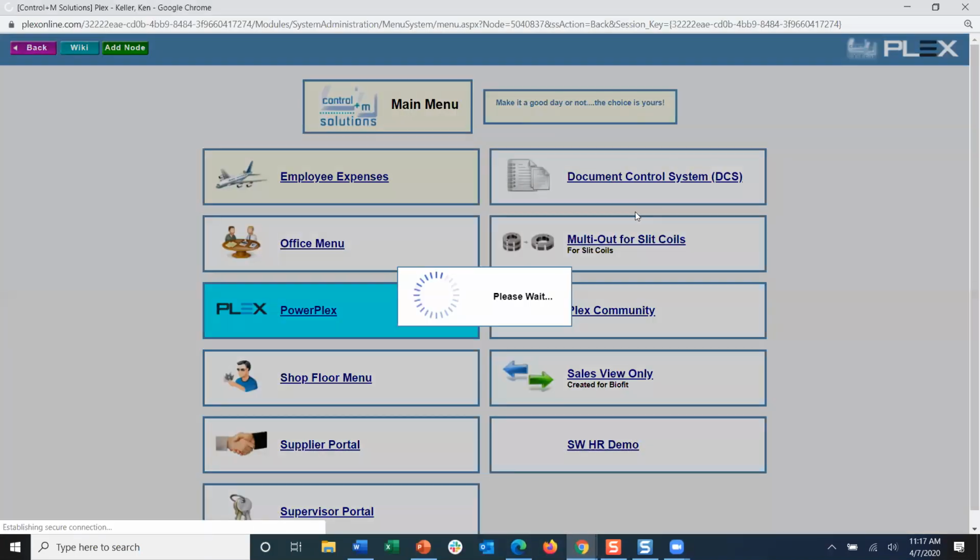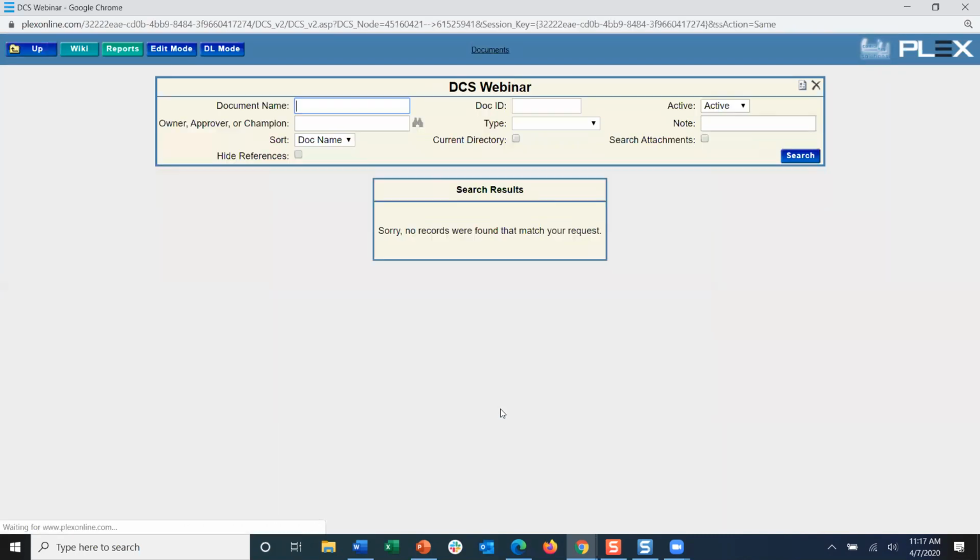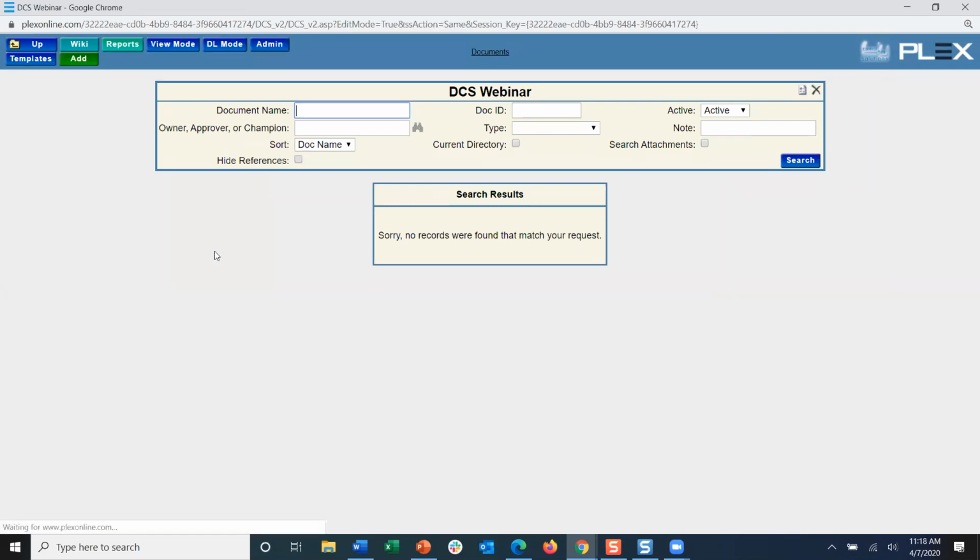All right, I'm going to go right into the document control system, and I want to show you that cool little tool, that HTML5 setting that we discussed, that allows you to upload multiple documents at once. So, for example, I've got a folder here in my document control system called the DCS webinar, and there are currently no documents in it. But if I wanted to upload multiple documents, get them out of my current document control system, and get them into Plex, I'd go to edit mode.